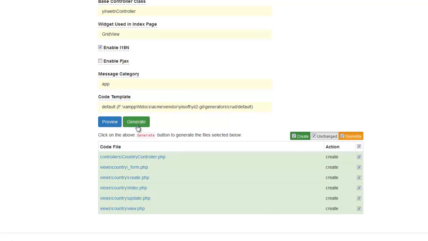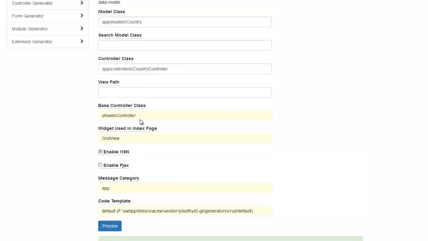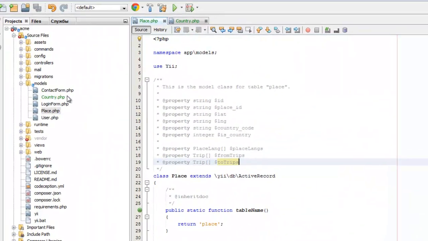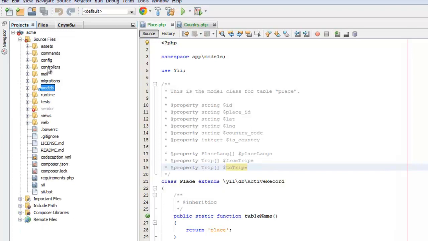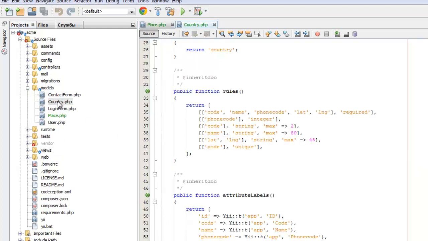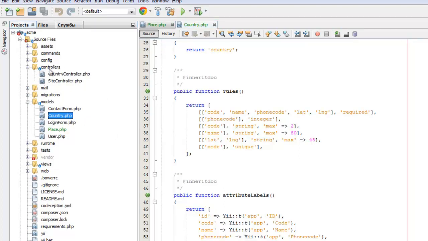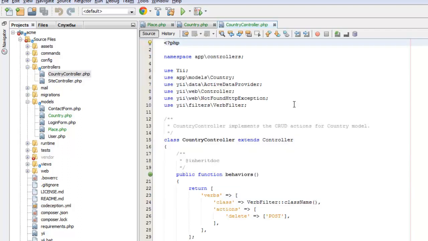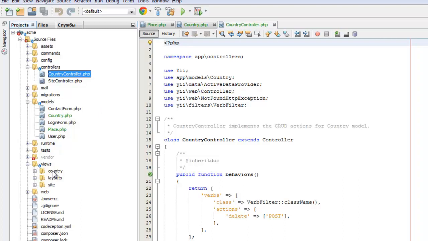Let's see how it looks. We generate, and now we can see here. So we have controllers, models, and views. The model we have already created, country. Now we have created the controller, country controller, and we also have created the views. So if we have country controller here, in views we have the country folder. And all the views for this controller will be located in the folder country.